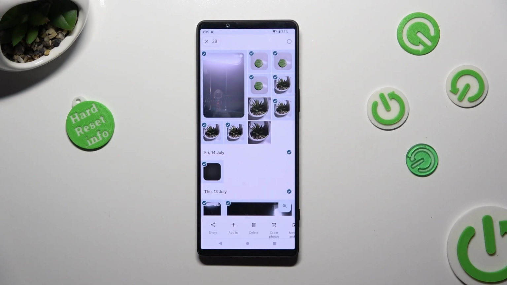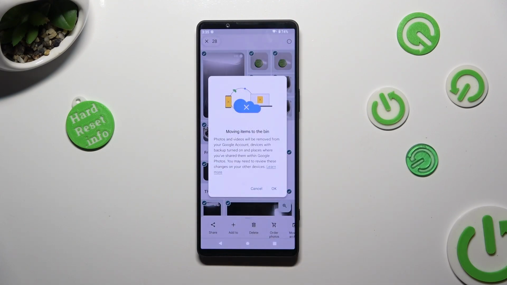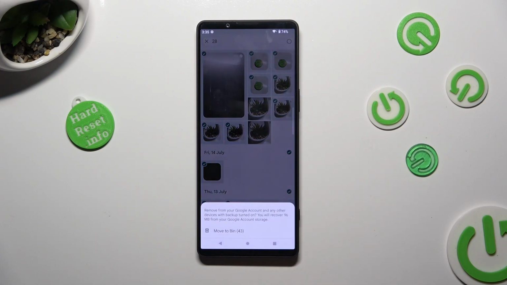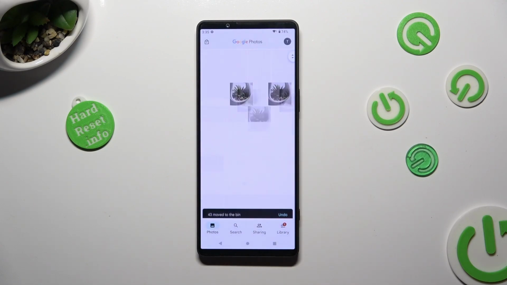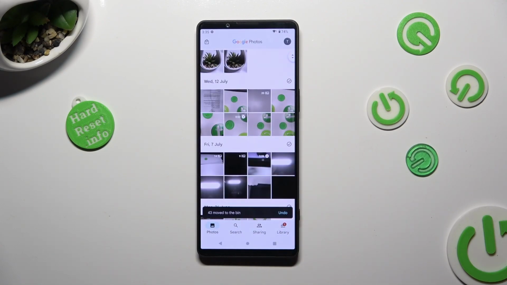In order to delete the rest, select the Delete option at the bottom. Hit OK in the pop-up and select Move to Bin in the other one. So when I do that, as you can see, all of my photos were successfully deleted.